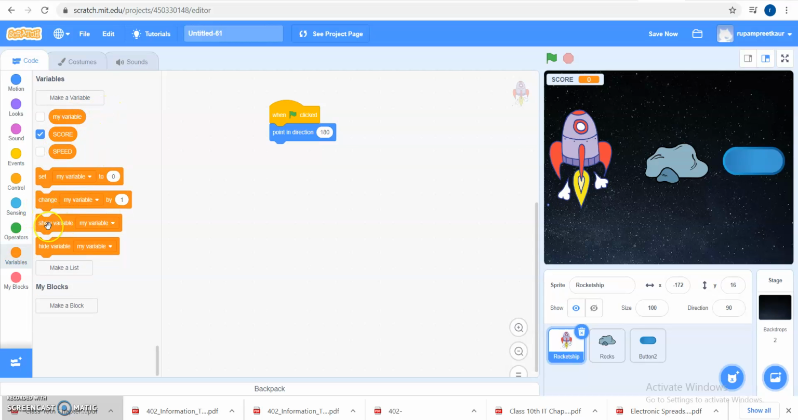So here you will get one option, set my variable to 0. I am going to select this variable, set my score variable to 0, because every time you start playing again from the beginning, the score by default will be 0. Every time you click play again, the score of your game will always be 0. That is why we are selecting this block, set score to 0.